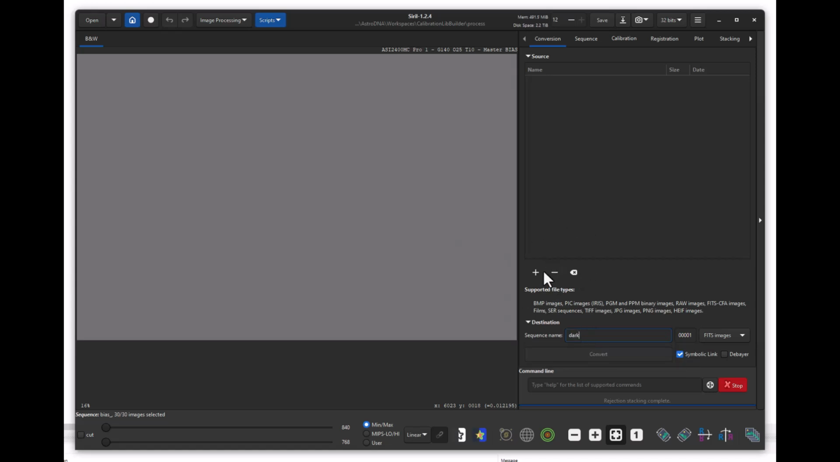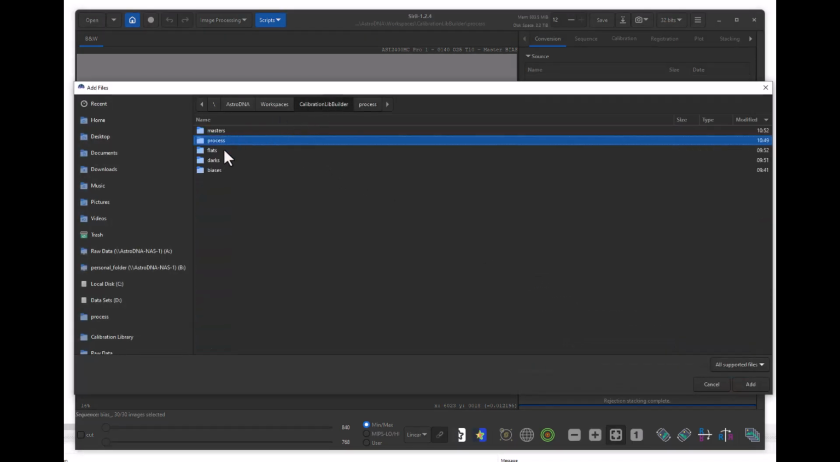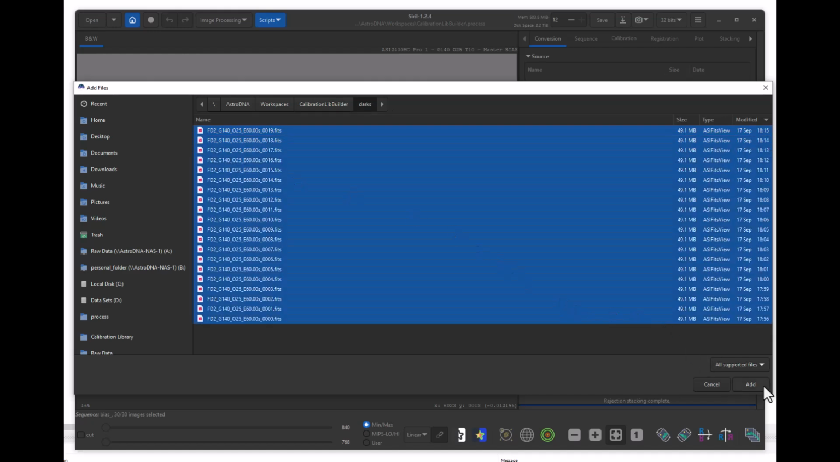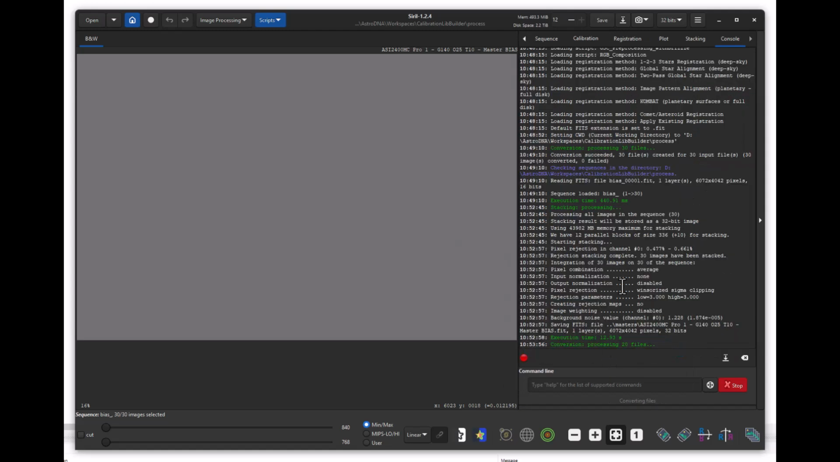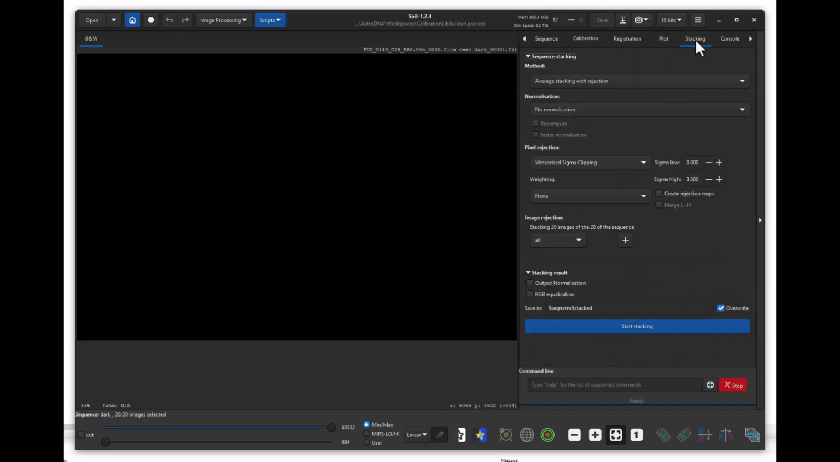And of course we'll add all of our dark subs. These were taken at 60 seconds, and we've got them in the folder. Let's add them. And then we're going to convert this into the dark sequence. Okay, voila, we have our dark sequence ready for stacking. No pre-processing on darks. Again, average stacking, no normalization, and just give it a name that you will be able to use in the future.